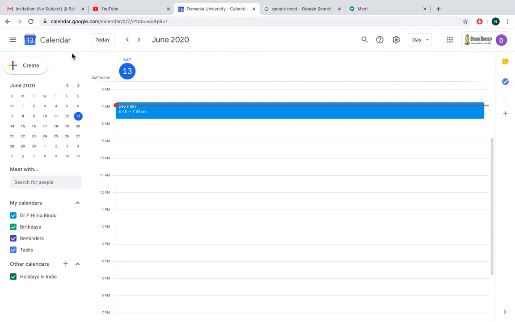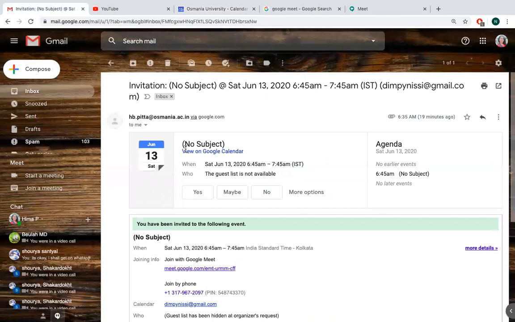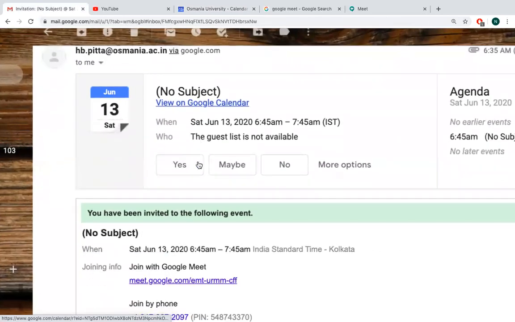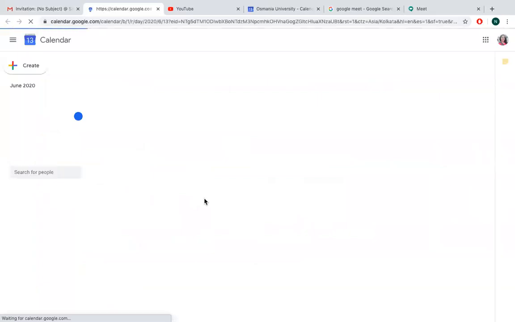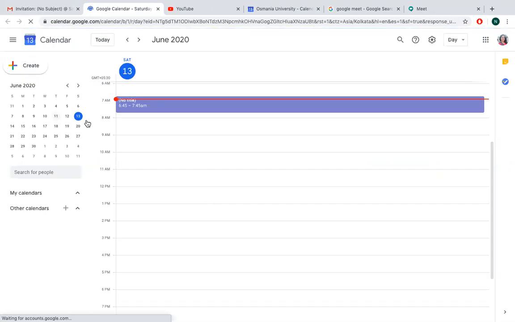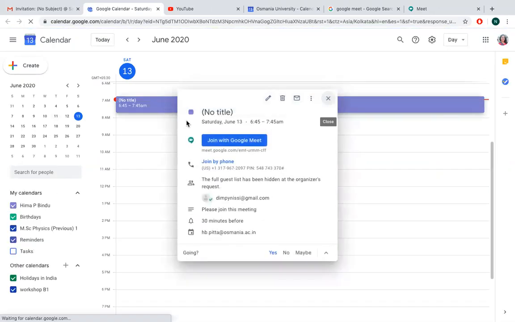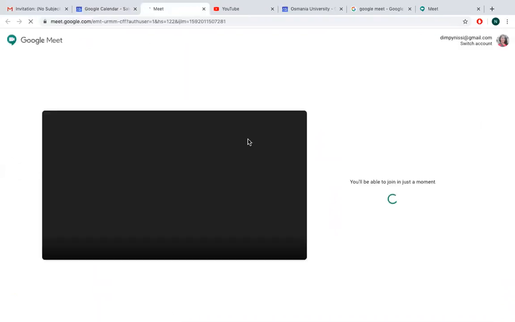So once I send invitations, the participants will get an email like this: an invitation from Google Calendar. If I'm joining the meeting, I'll say yes, and it's automatically added to my calendar. Once I'm on the calendar, I click on the event, and I get Join with Google Meet. So click on Join with Google Meet.